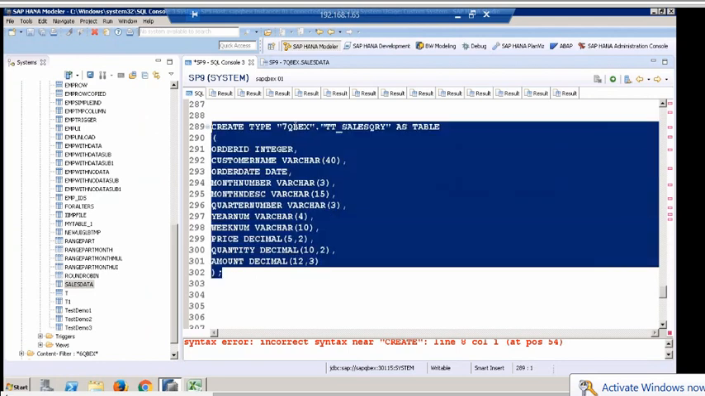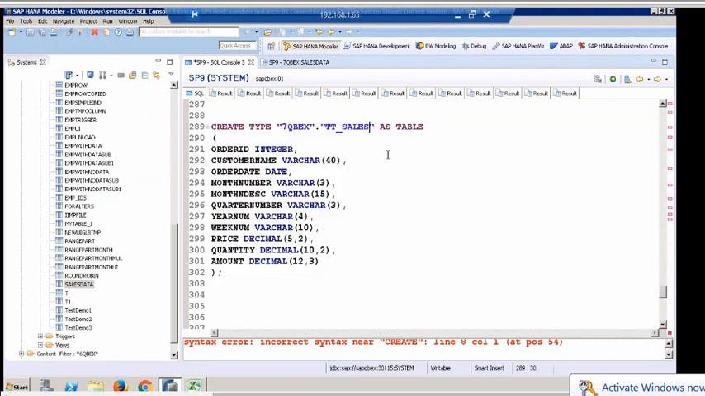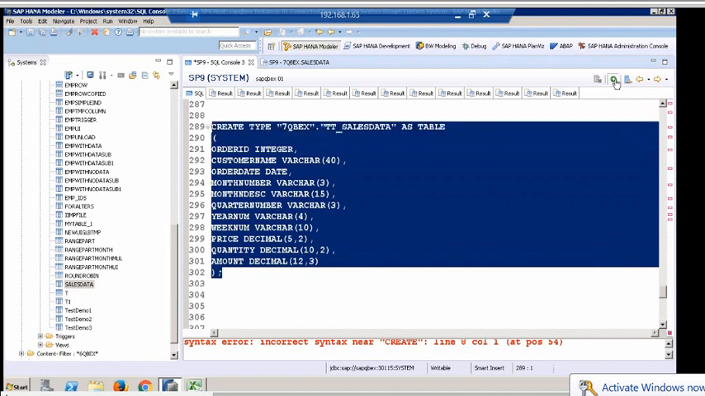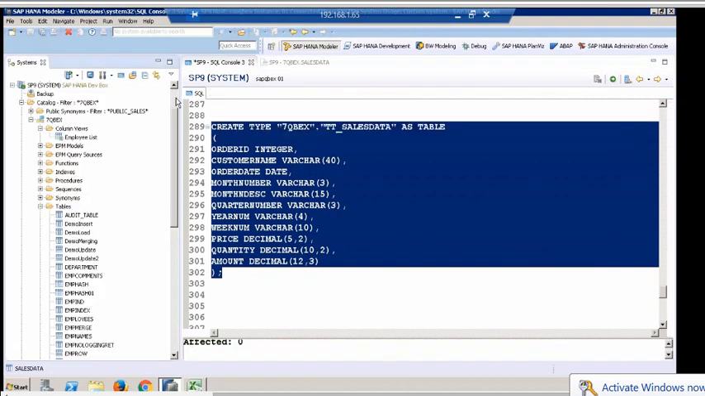So I'm saying create column table type, create table type as PT sales query something as table with order ID, customer name, order date, month number, month description, quarter number, year number, week number, price, quantity, and amount. And this is the data result set which I want for the presentation layer. So I'll create my own table type. I should have my table type as TT sales data.